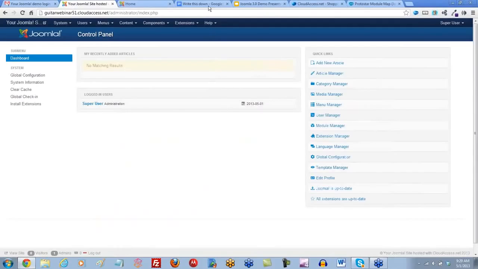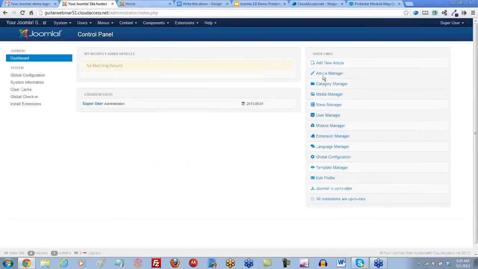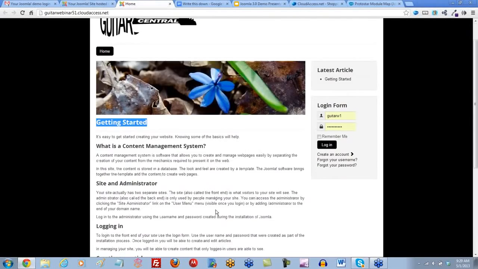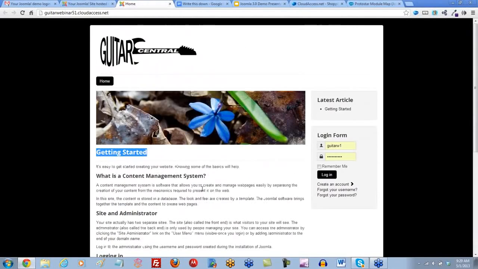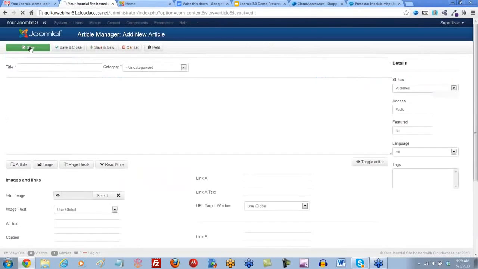Let's next, remember the next step? Articles. We're going to write a few articles now to save into those categories, and those articles will eventually appear on the front end. So in the back end, let's go to our article manager here. We have one article already, Getting Started. That is the article that appears here on the front end, and we're going to get rid of this one in just a moment. But first, let's go ahead and click on the New button to create a new article.